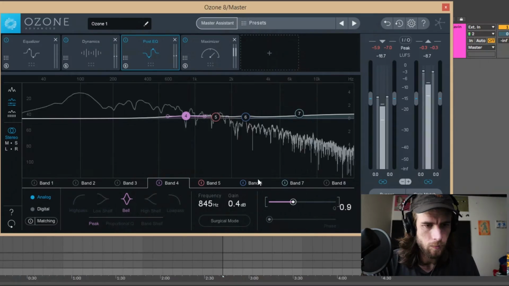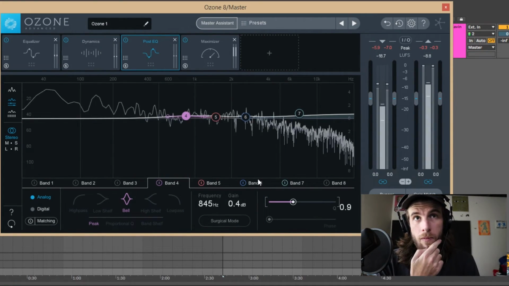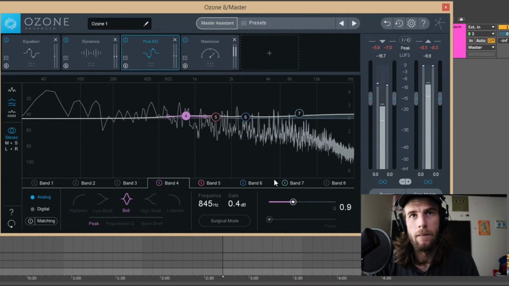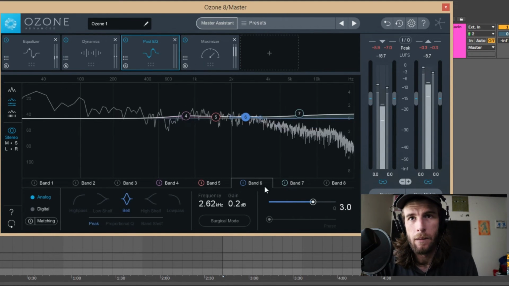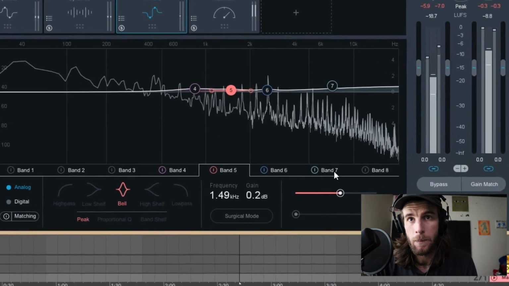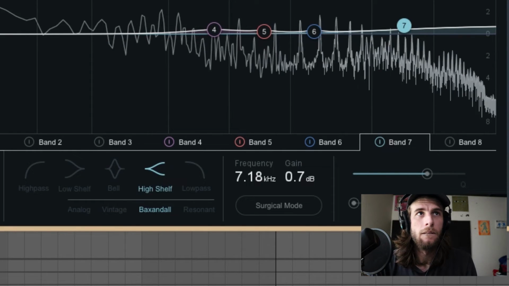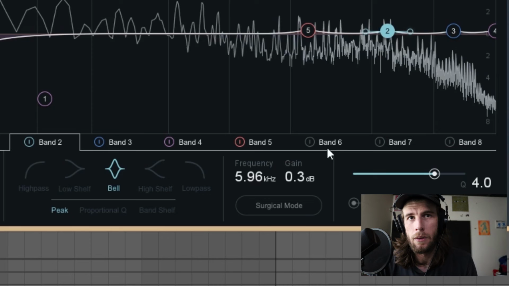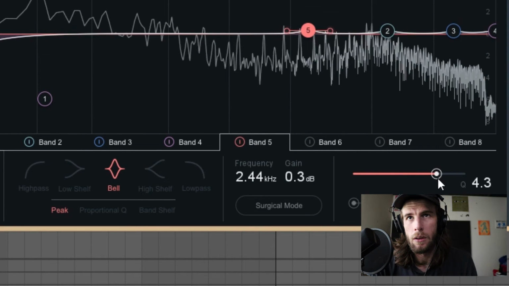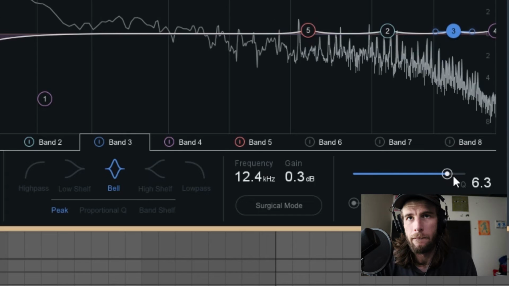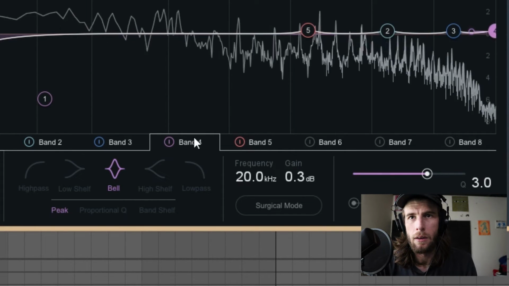Just adjusting the sounds so that I feel like they're all around the same frequency range I want them to be at. I'm pretty happy with these EQs here, I think. Let's listen to it. You know, I tighten up some of the cues, I think. Okay, there we go. I'm pretty happy with that.